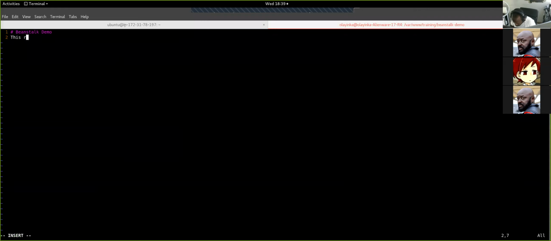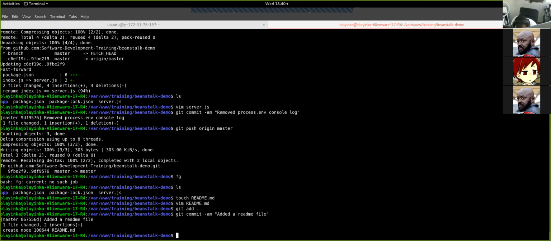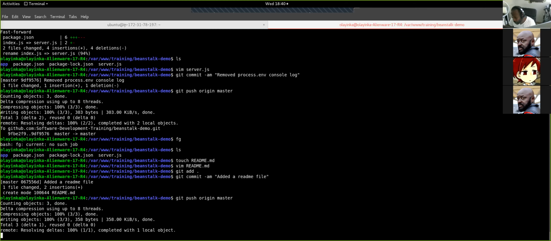Yeah, this repository is for demonstrating Elastic Beanstalk capabilities in AWS. All right. So I'm gonna git add to add that file. Git commit, added a readme file. Right. Git push origin. And I have to do origin master because of how I set up the repo.